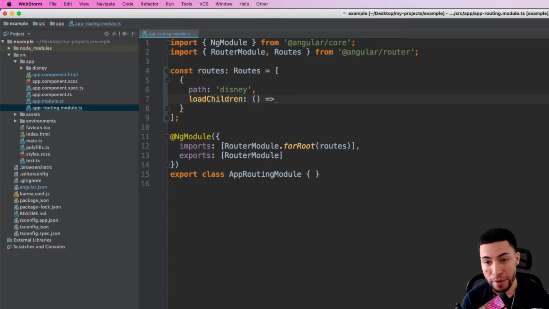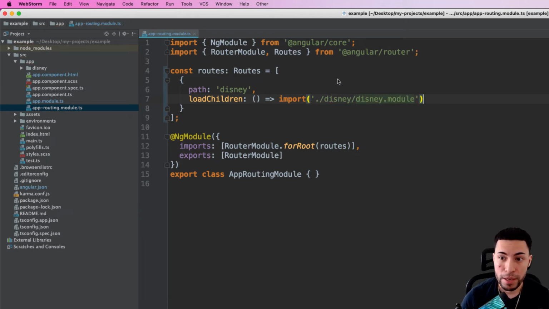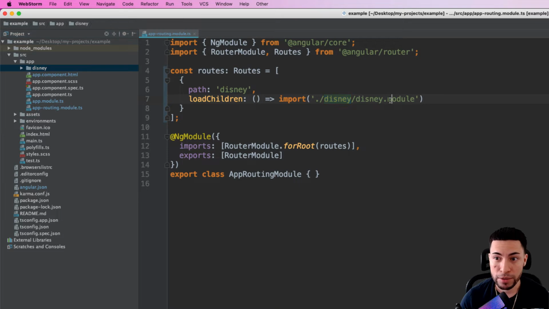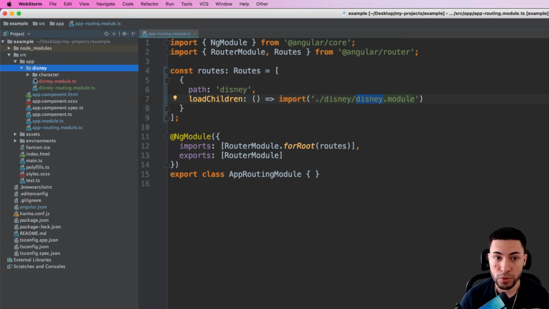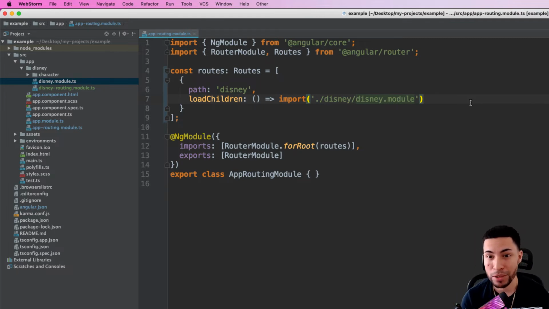The syntax looks like so. You have an open close parentheses followed by a fat arrow, followed by an import statement, because now we are going to be importing the Disney/Disney.module file. Okay, so this is referencing our Disney folder inside of here, and it's referencing our Disney module, which is this main module here. Okay, this is what's going to import our entire module.